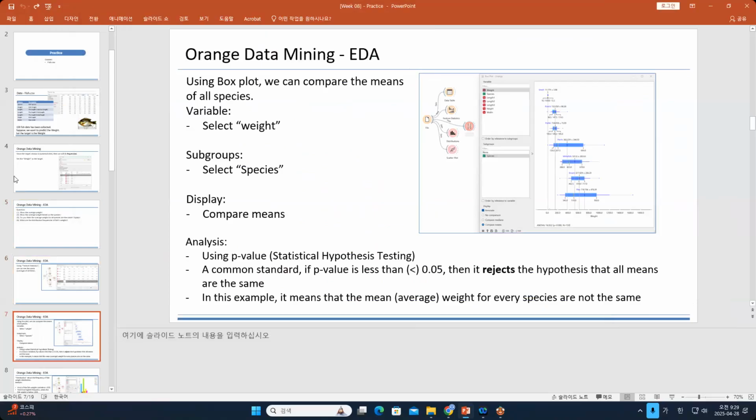So we can select the weight. In this case, the variable is the weight, and then we can select the subgroup, which is the species, and we want to display by comparing the mean. This is comparing the mean, and you can select or unselect the annotate. Whether you select or unselect depends on the version. You can see the ANOVA. Okay. So the analysis is, we can use the p-value, or this is the statistical hypothesis testing.